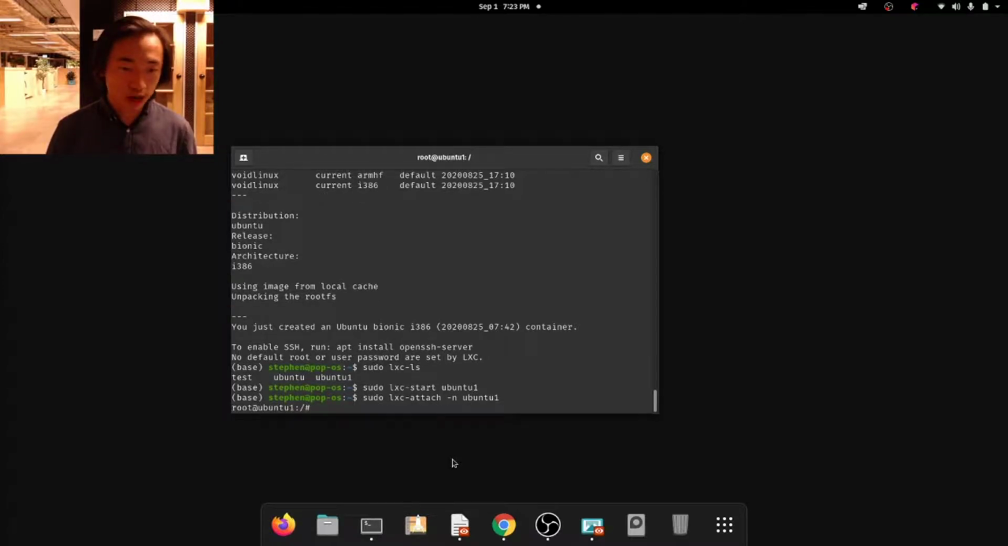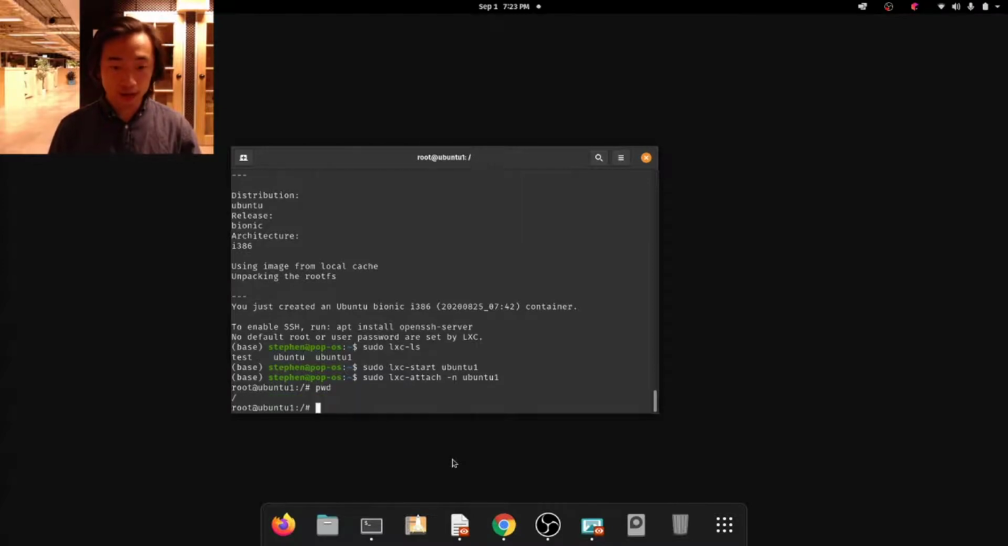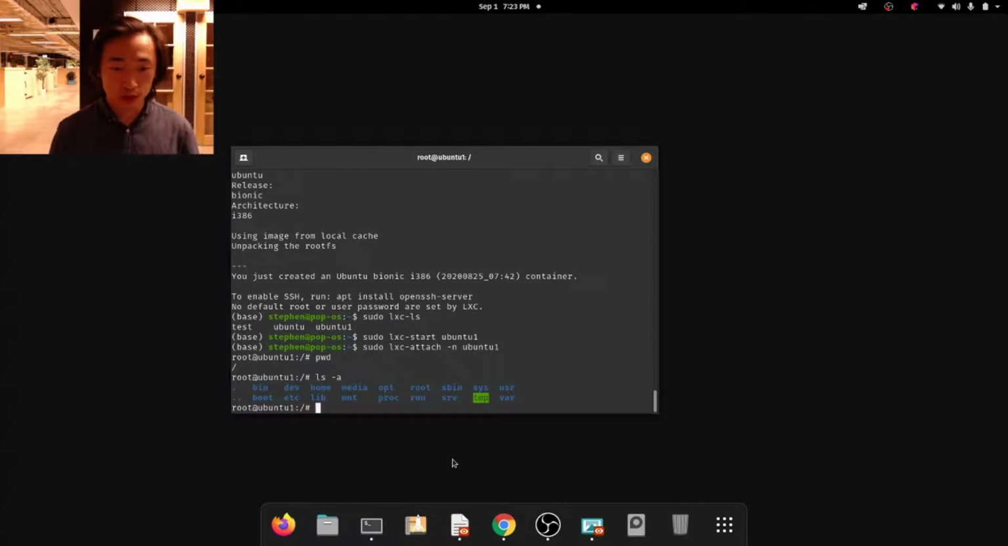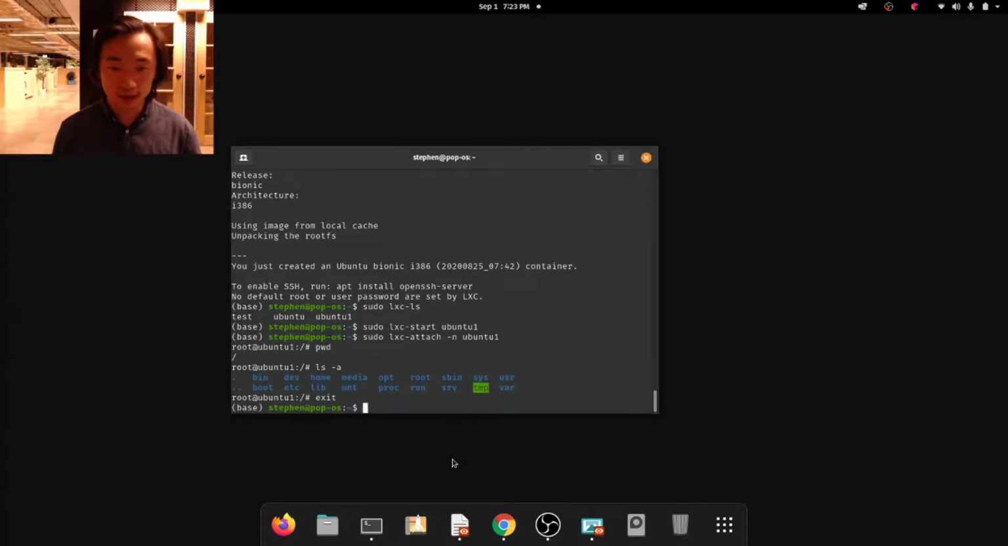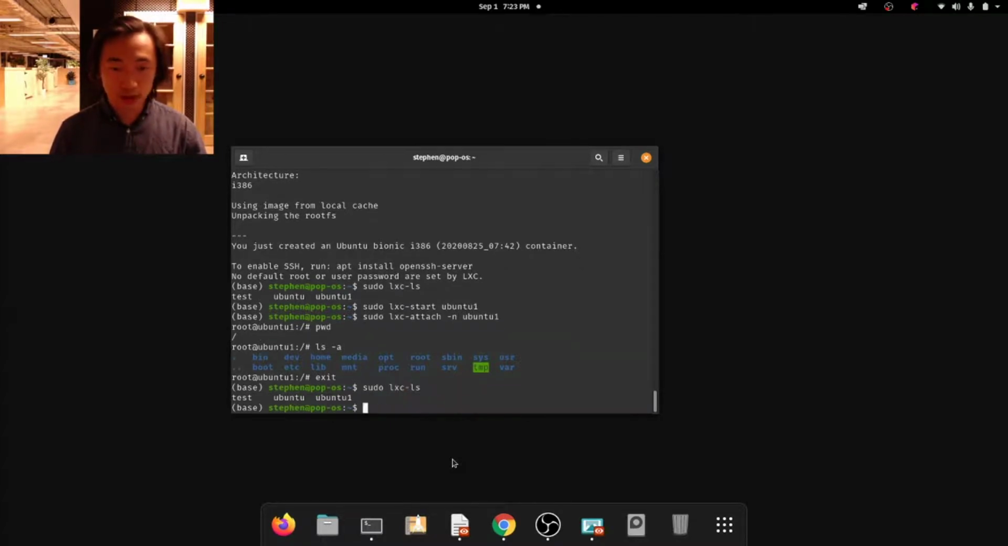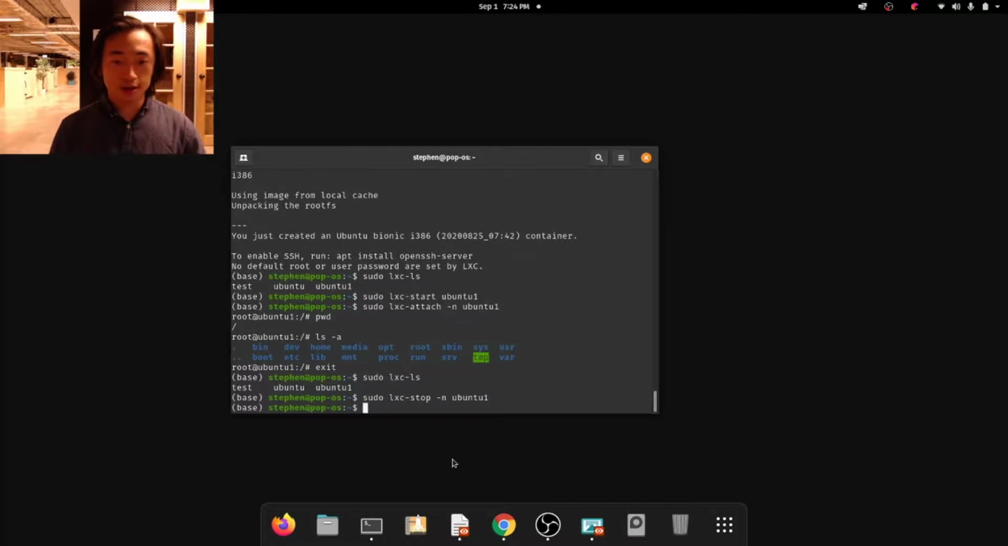Here we go, we are root in this container, and this container is running on our Pop!_OS system. We can check our path, or check how many documents are here. After this, if we press Control D, we quit this container, and if we list again, we can see that we still have 3 containers. Now if I want to deactivate this container, we can do sudo lxc-stop with the name ubuntu1, and this container is stopped.